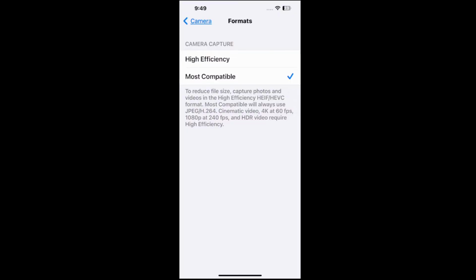So you can see HEIF and HEVC formats. You want to switch from High Efficiency over to Most Compatible, and you'll be using JPEG and H.264, and the files will be much more manageable on your computer now. So just switch it over, and you shouldn't have too much of an issue now with your video editor or anything else. But hopefully this video did indeed help you out.